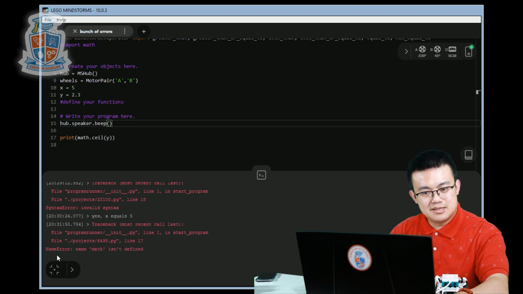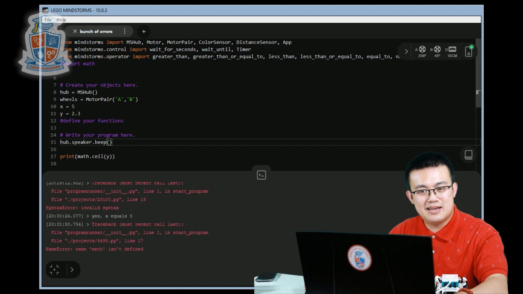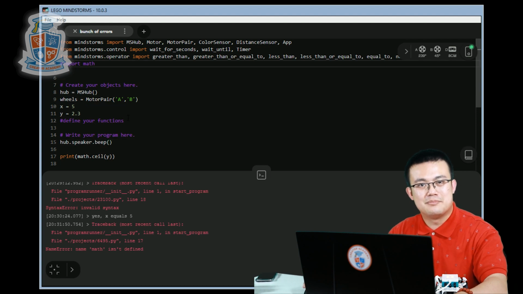Have a look. Name error. Name math isn't defined on line 17. Let's have a look at line 17. Math isn't defined. That's kind of strange. That's because through the power of video editing, I have commented out the import math line here. So math doesn't exist because we didn't import math.